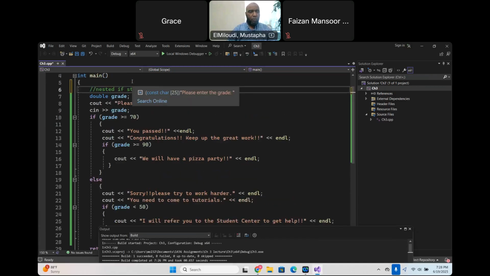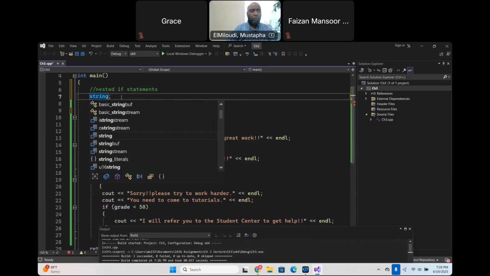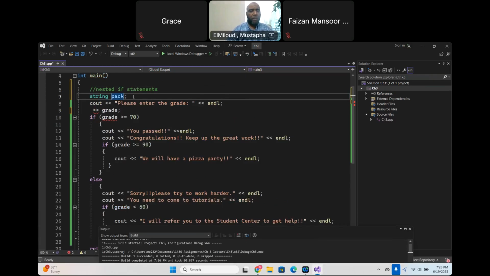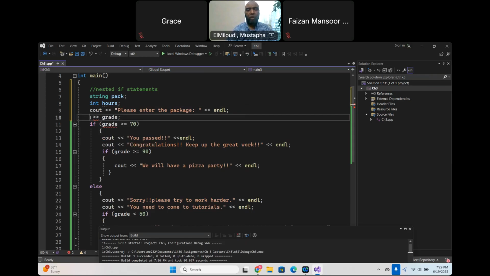So package would most likely be either a character or a string. It's up to you. I'm just going to show you a string or character, and I'm going to call it pack. And then what else? You need hours. So it's only those two variables. You need to enter the package. I'm not going to show you the whole thing, but I just want to make sure that you know how to approach this problem.